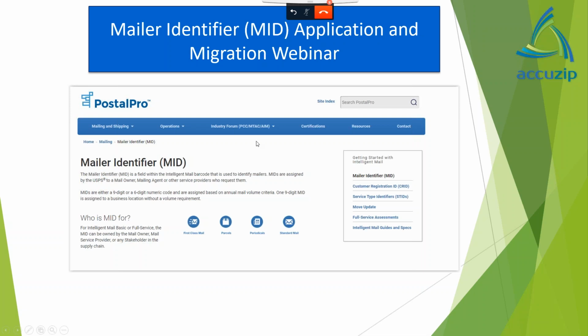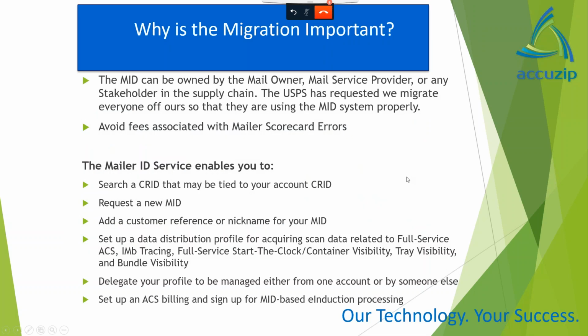All right, so what is a mailer ID if you're not sure? That is a field within the IM barcode that's used to identify the mailer, and MIDs are assigned by the USPS to the mail owner. You'll either have a 6-digit mailer ID if you mail over 10 million pieces a year, or a 9-digit mailer ID, or a collection of mailer IDs if you don't. All right. Now, why is this important?